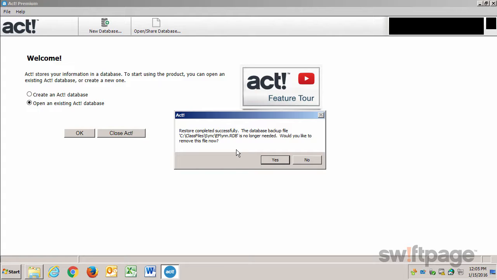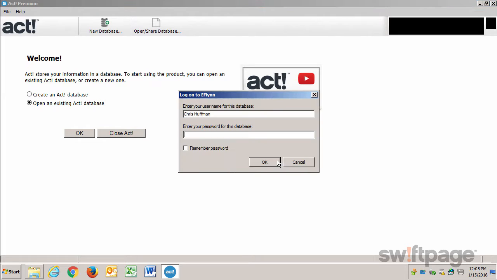Once it's finished, Act tells me that the restore has completed successfully, and it tells me that this backup file is no longer needed, so it's asking me if I'd like to remove the file now. I'll click yes, I don't need this file any longer. Now, since I'm pretending to be Eric Flynn, I'm going to log in as Eric Flynn.